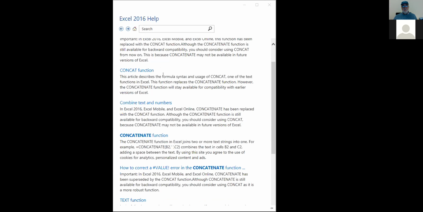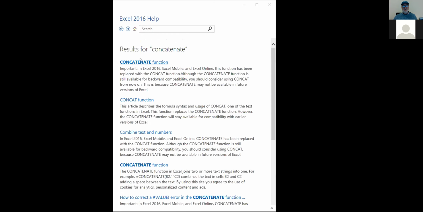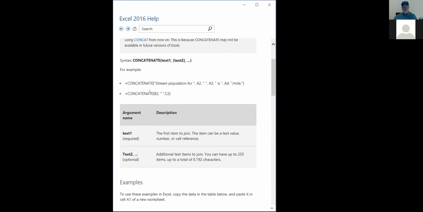I can get help on the function. There's a concat function, which we're not talking about. And there's a text function, so there's some similar ones in here. So I'm just going to go to the concatenate function, and here it is. It tells us about it. It shows us how we can use it. It shows us how we can use both straight text, like stream population 4, and then actual cell references. And those cell references, normally they'd be text, but Excel can now take a numerical value and turn it into text for you. In this case, they've just taken 2 cells and put a space in between them.